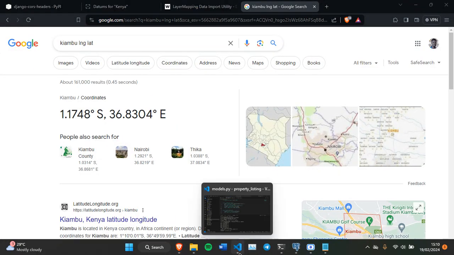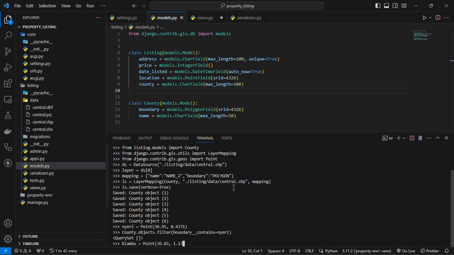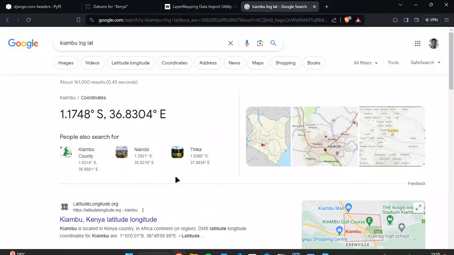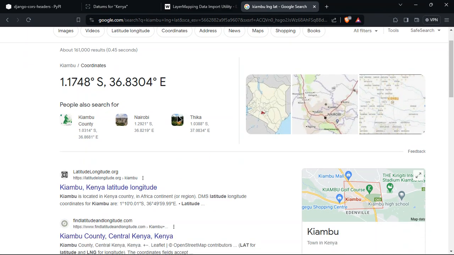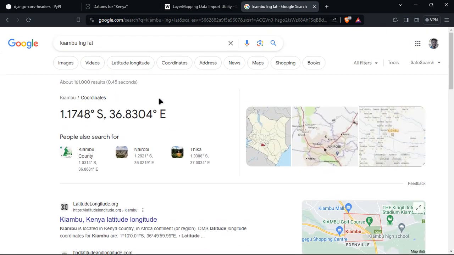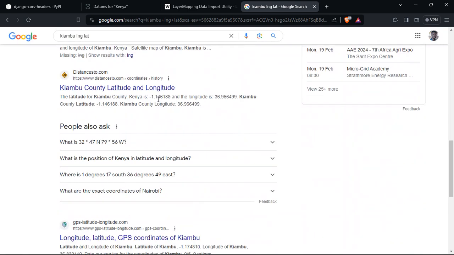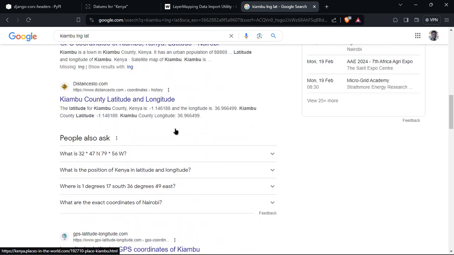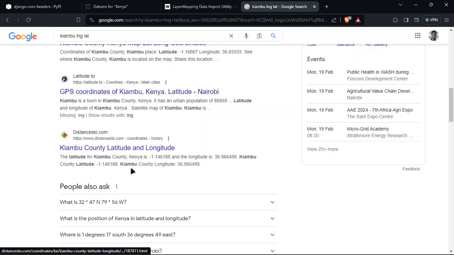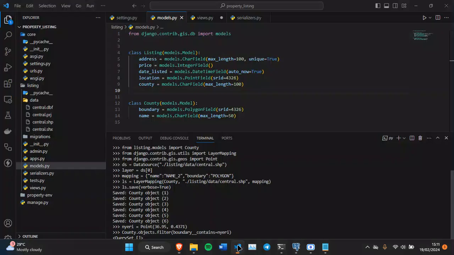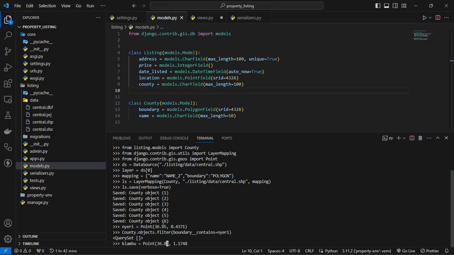Well, let me specify this so that maybe perhaps it's because I wasn't super exact. Wait, I think this is supposed to be negative. I think the problem might be the fact that this is supposed to be negative. If it's south, it's negative. Yeah, I think that's why it didn't work with Nyeri. Let me just go ahead and keep trying with this one. So let me add a negative right here.